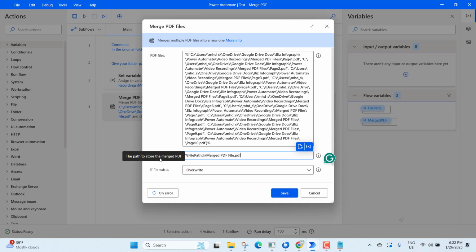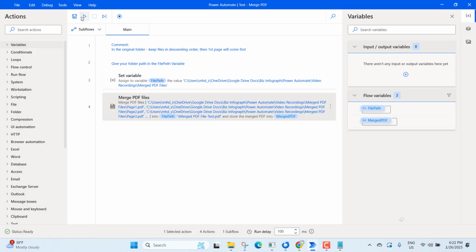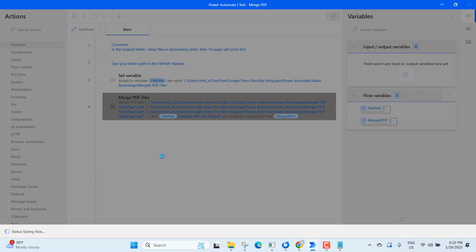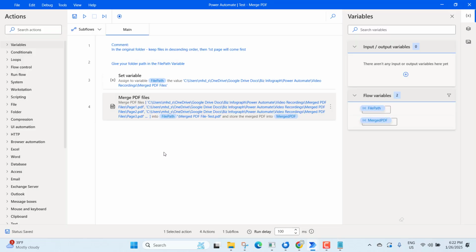Now in the second step, we selected all our source files, and now the merged file path. So here this is our file path variable, and this is our merged file name. You can change this file name here. Say merge file test, and if the same file exists, then it will override and save. You save this flow before running, and run.